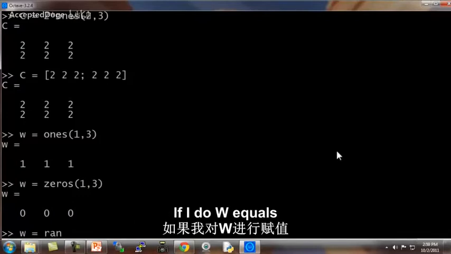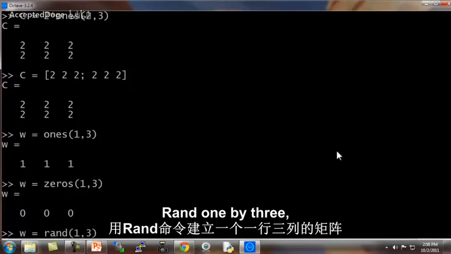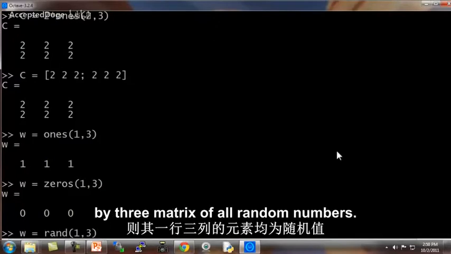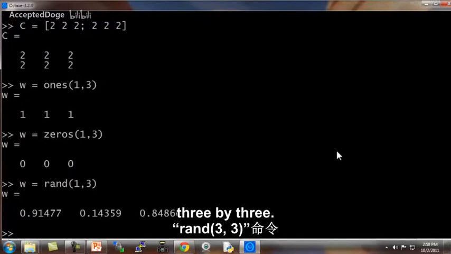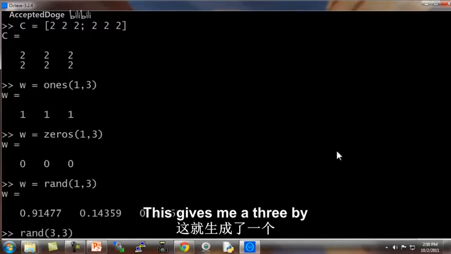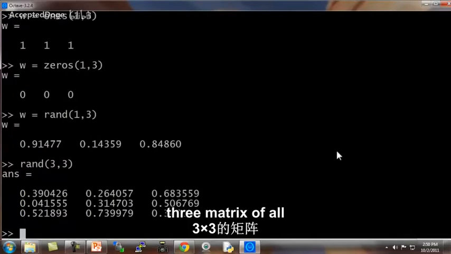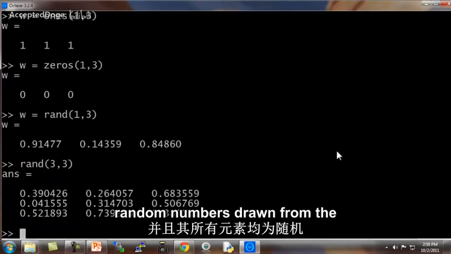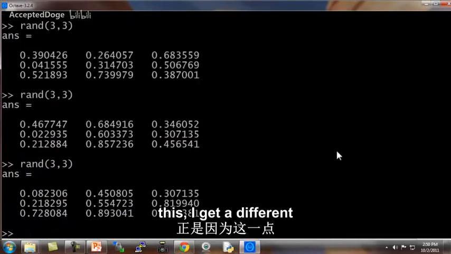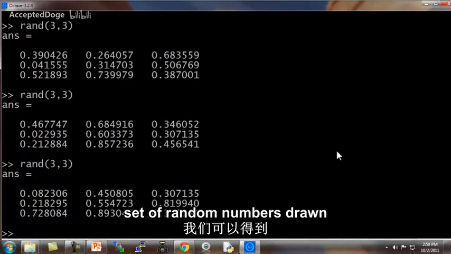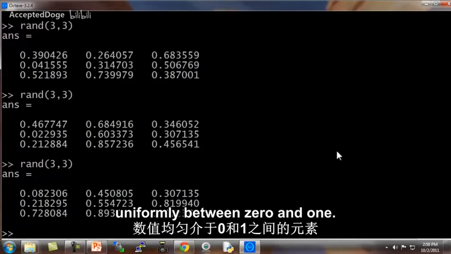If I do w equals rand(1,3), this gives me a 1 by 3 matrix of all random numbers. If I do rand(3,3), this gives me a 3 by 3 matrix of all random numbers drawn from the uniform distribution between 0 and 1. So every time I do this, I get a different set of random numbers drawn uniformly between 0 and 1.